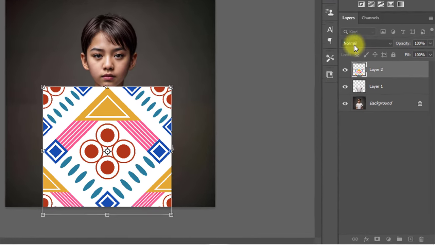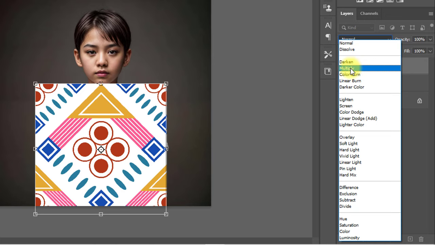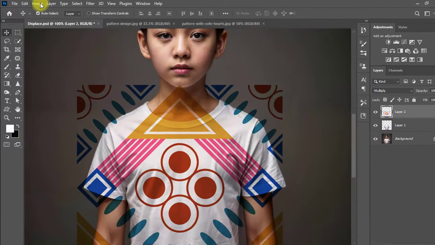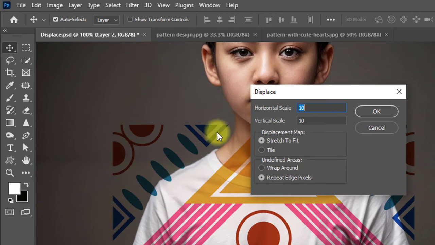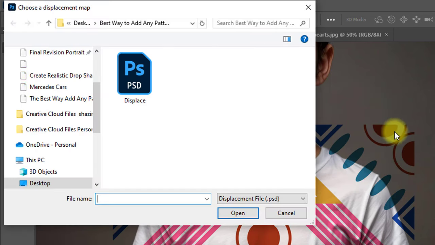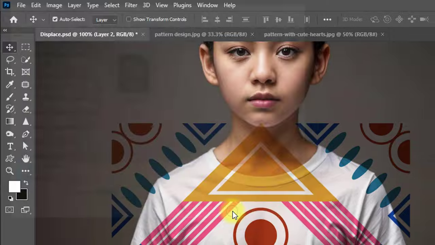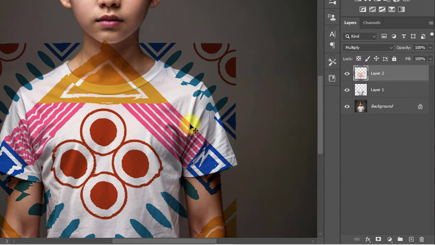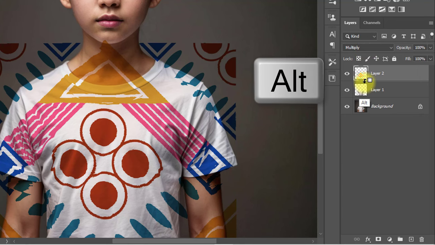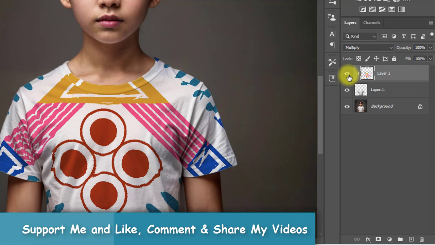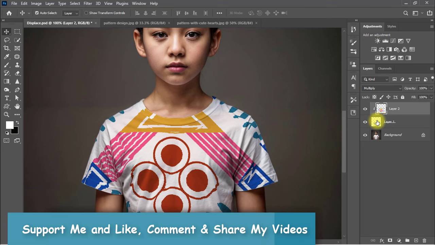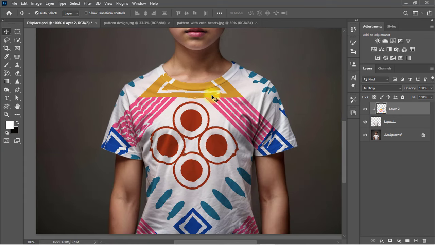And go to Blending options and select Multiply, and go to Filter, then Distort, then Displace. Select your displace PSD file and click on OK. Now select your pattern layer, hold the Alt key and just click once to make a clipping mask, or you can mouse right click or click on Create Clipping Mask.